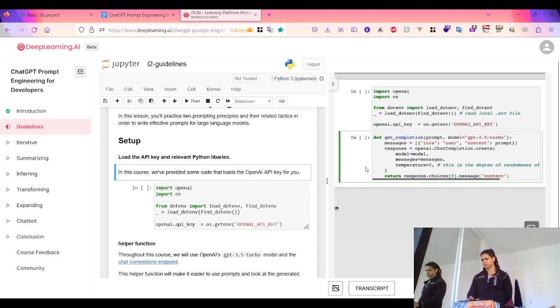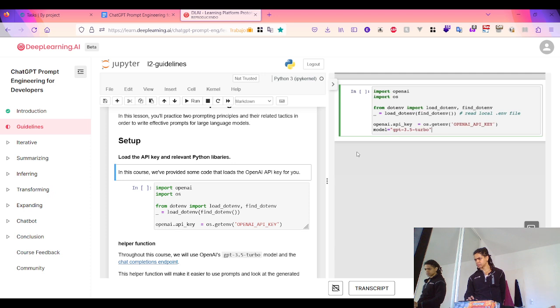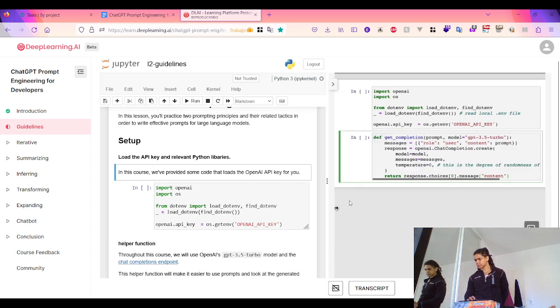Throughout this course, we'll use OpenAI's ChatGPT model, which is called GPT 3.5 Turbo, and the chat completions endpoint. We'll dive into more detail about the format and inputs to the chat completions endpoint in a later video.